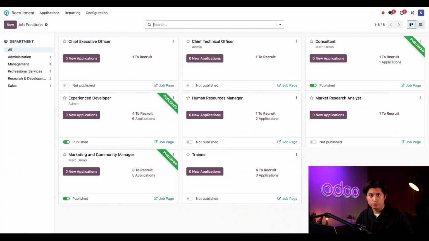On my main recruitment dashboard, I can see an overview of our open job positions. Each card tells me the job title, if it's published, how many new applicants there are, and how many new positions there are to fill, and of course, if there are any activities to do. We have a new position at Stealthy Wood, so let's create a job posting for it.